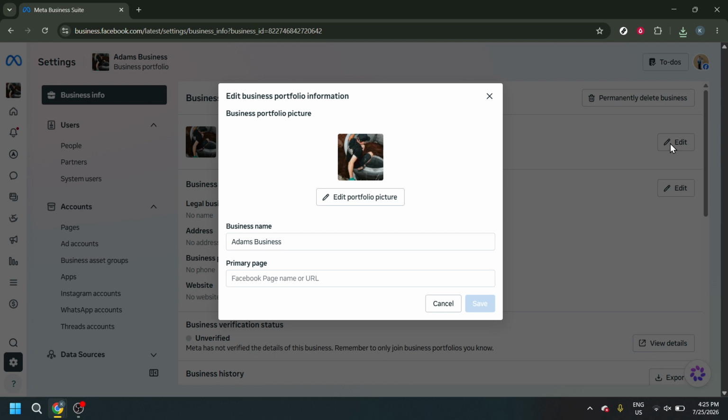Next, enter your Facebook page URL in the primary page field. Be careful to paste or type the full and correct page link. It's a good idea to double check that you are using the exact URL for the Facebook page you want associated with the business, especially if you manage more than one page. Even a small typo can point to the wrong destination, so accuracy matters here.